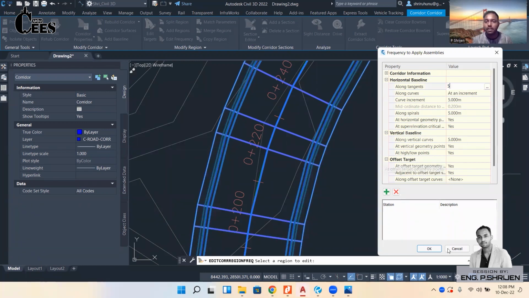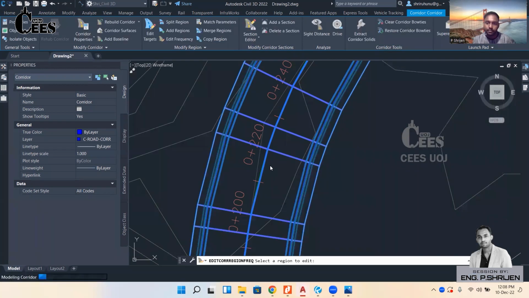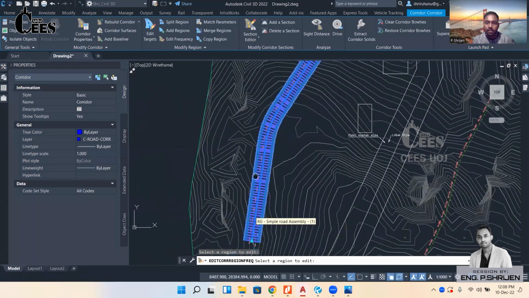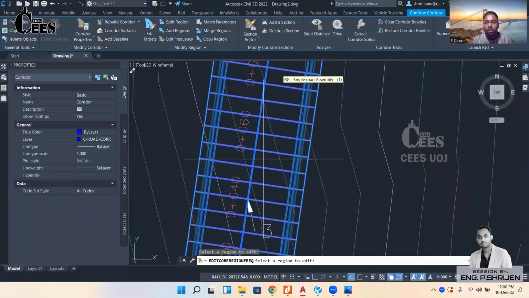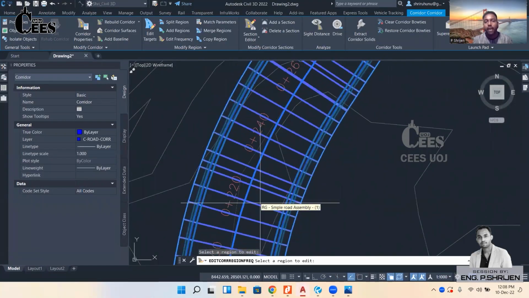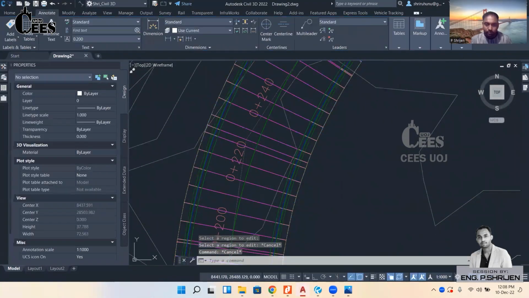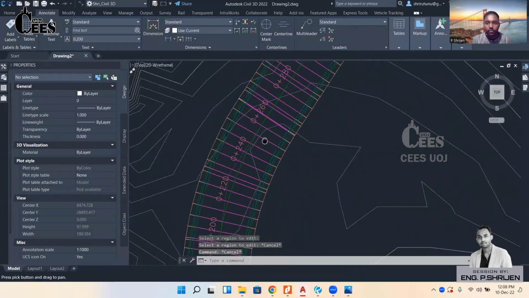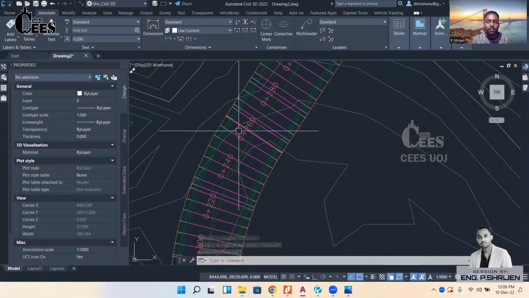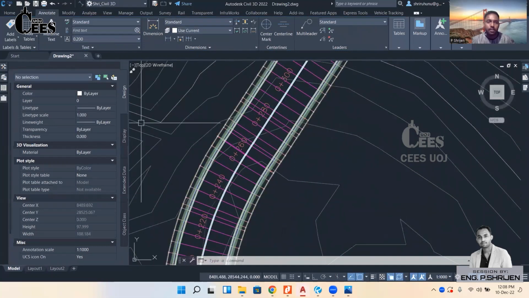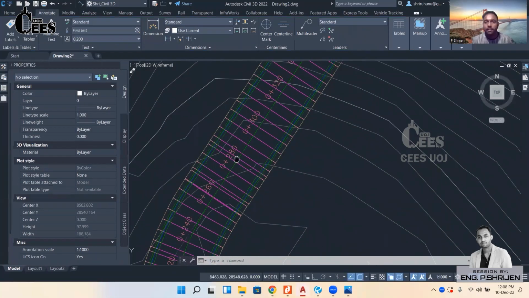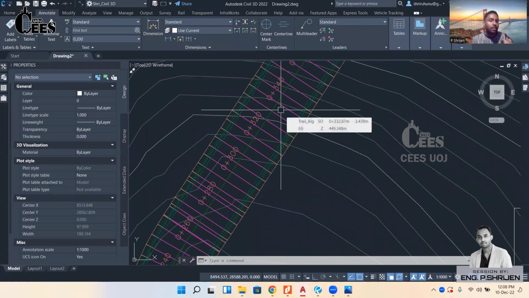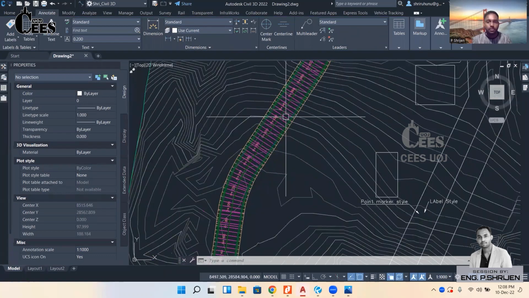In the previous case, I inserted 20. It's a default value. Now I need more accurate data, so I just go and give 5 meters. Now you can see I will get more smooth and more accurate data, but it will reduce your computer performance. It means while you are working in Civil 3D, the Civil 3D workability will be reduced if you are using smaller values. So keep in mind.